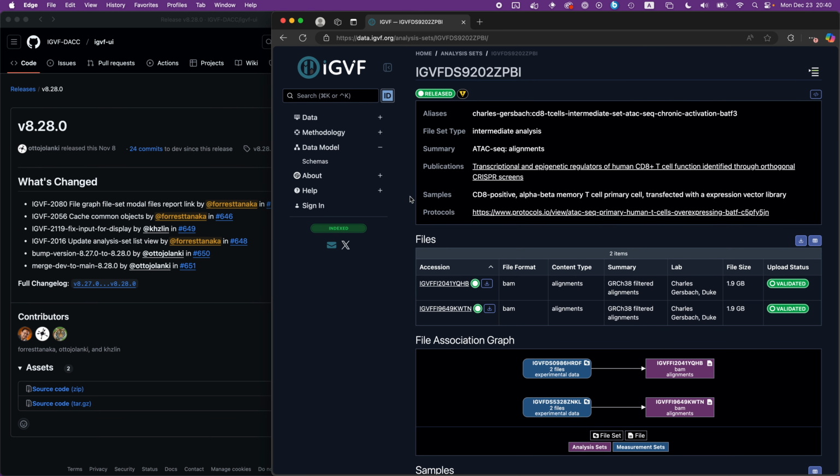Let's see, cache common objects. So that's not a change you can really see. It's just that every time you load a page, and I mean like if you click the reload button or something, it loads certain objects from our database server. That puts extra load on the database server that wasn't really needed because the data rarely changed. So now we cache those objects on the UI server. Not your browser, but the server that we dedicate to the UI. So that's that change.